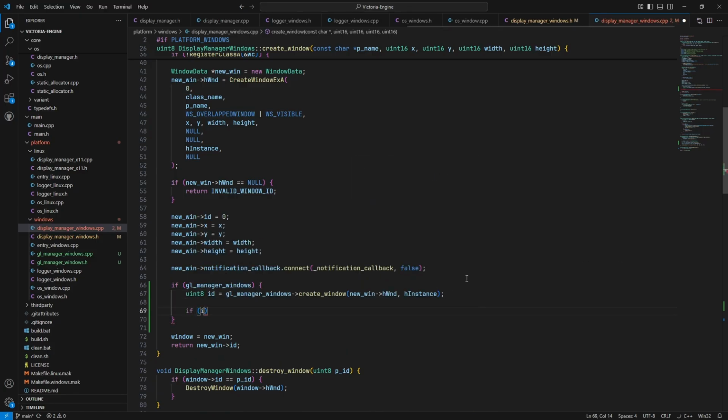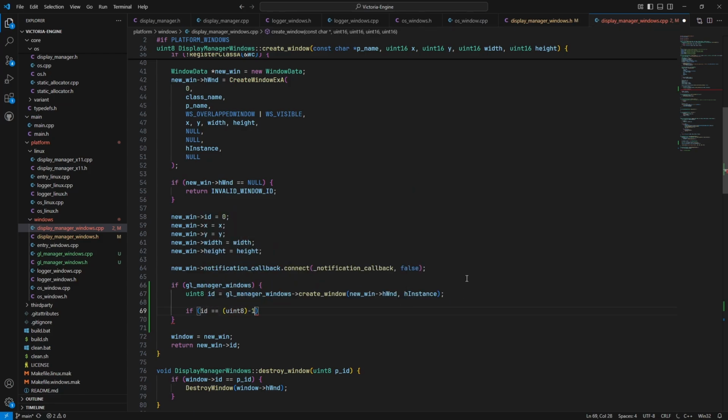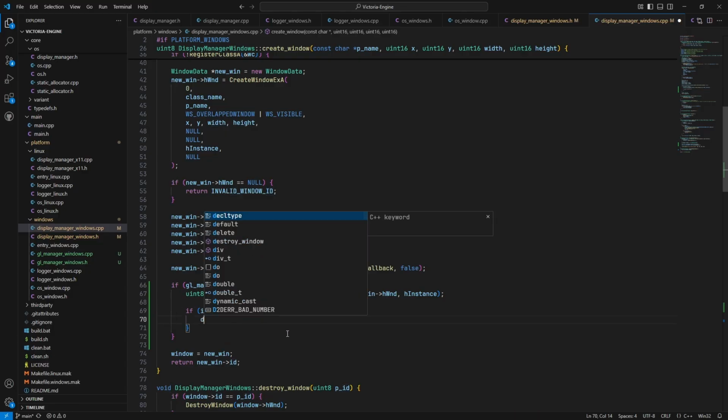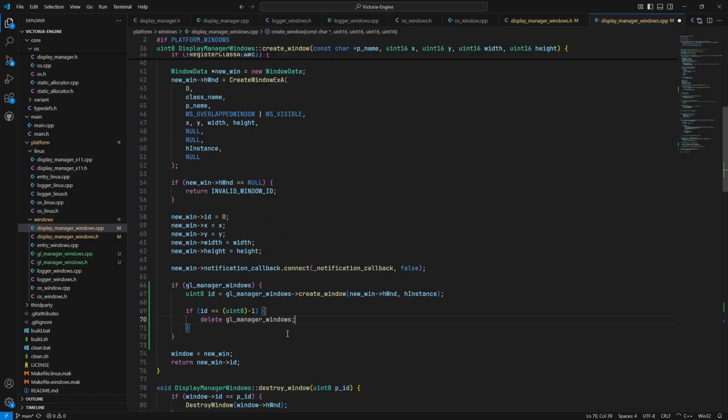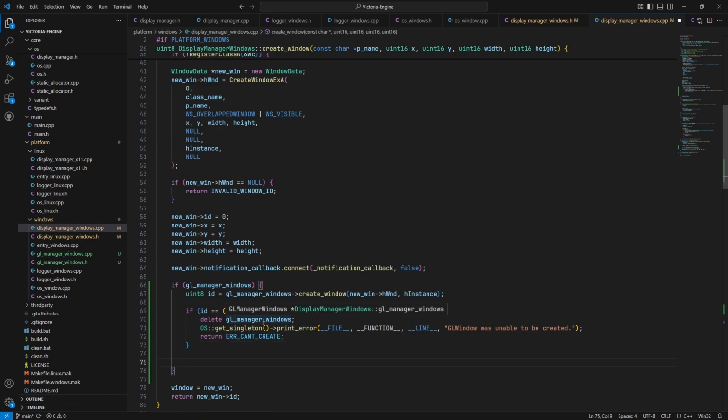And if the ID is equivalent to a uint8 -1, you have to do a typecast here because, of course, -1 doesn't exist in unsigned integers. This wraps around to 255. Then we want to actually get rid of the GLManagerWindows entirely. And then we'll call here to say that the GL window was unable to be created, and then we'll return error can't create. And otherwise, if that doesn't happen, then we'll just want to set the active window to whatever we pass through. So set active window ID.